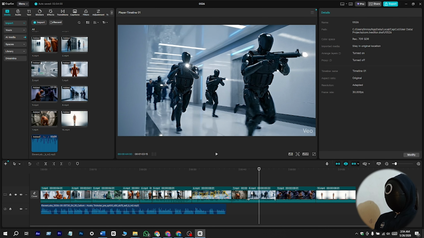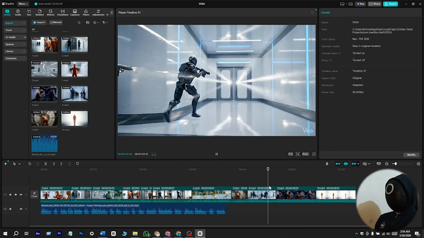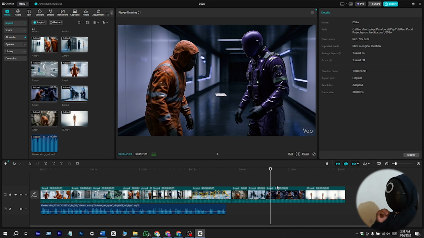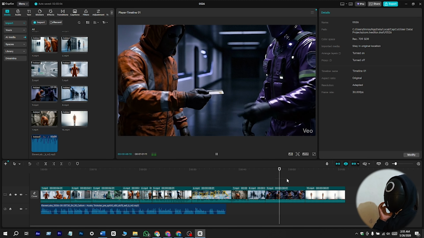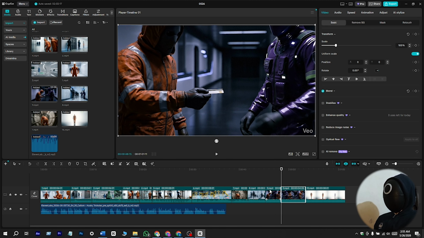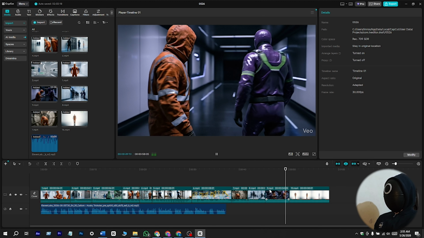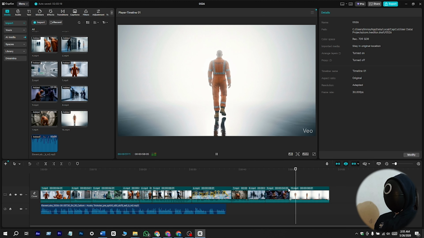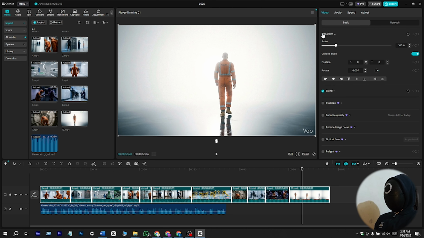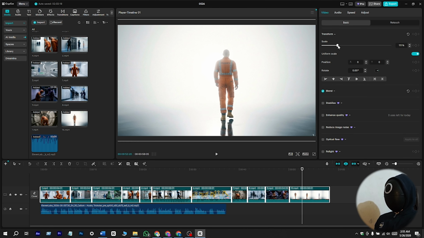So just cut them, crop them according to your own need. So now I'll just increase the speed of these clips.